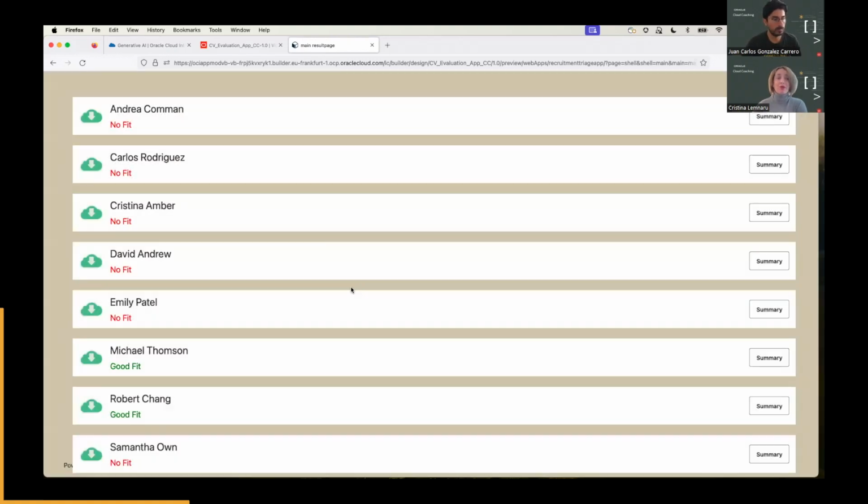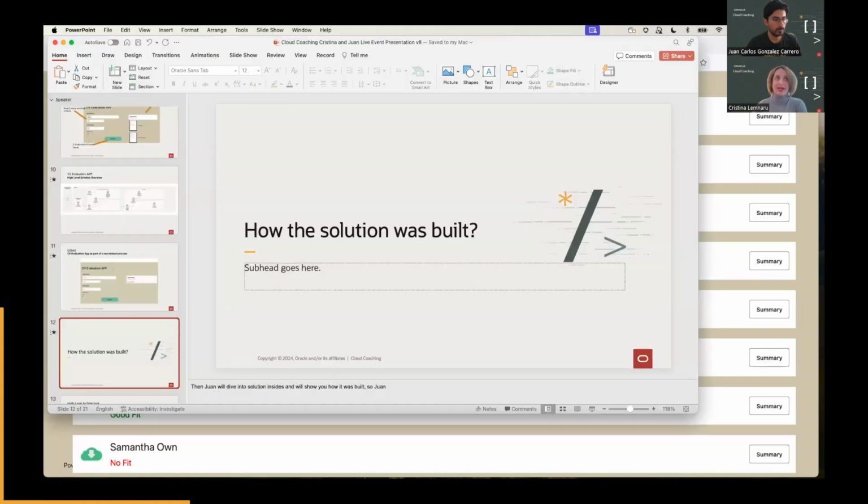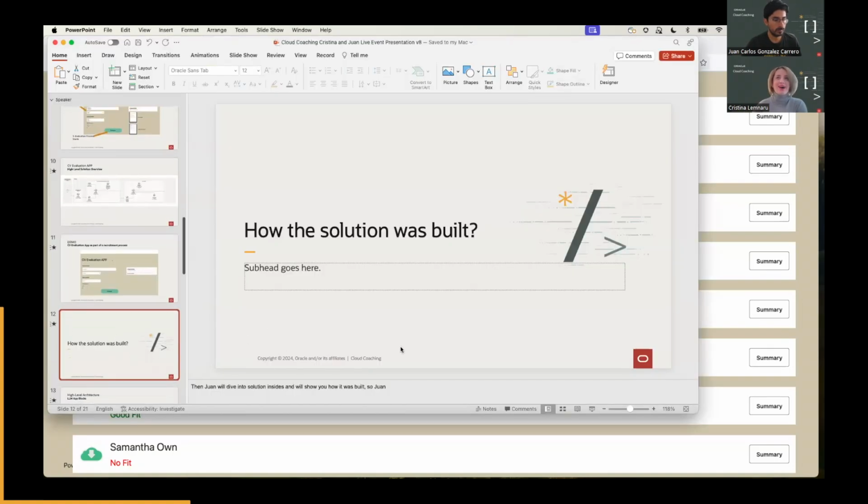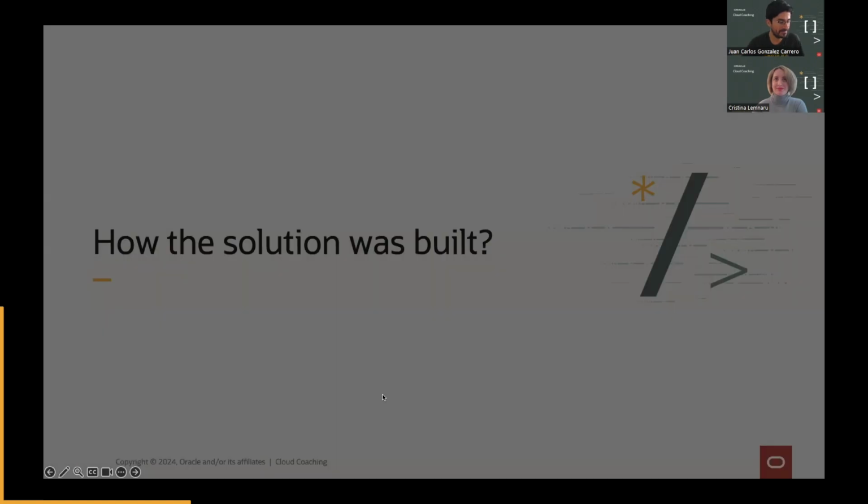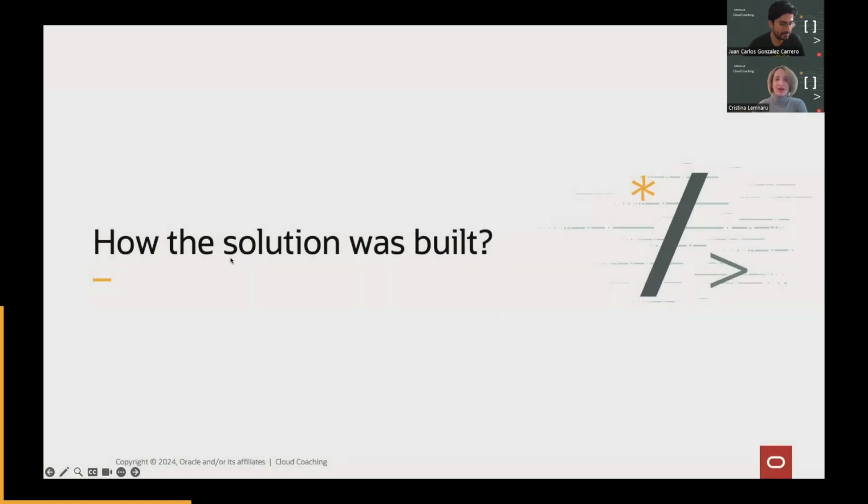Now we will go straight into the insights. I will let my colleague Juan explain how exactly this application was built, and we will talk later about the prompt. So over to you, Juan. Thank you. Can you see my screen? Yes. Okay, thank you.